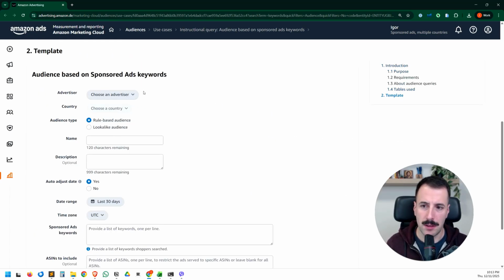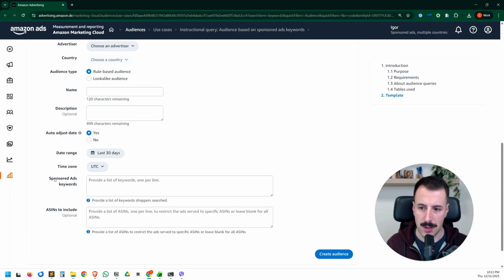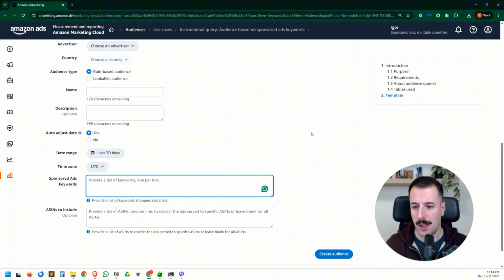So the structure is usual, as I already explained in the previous videos. The only difference is that now you can specify sponsored ad keywords, so provide a list, one per line. If you, for example, only want to target whatever jump rope, you just put it over here, and then you will build an audience from the people who only searched for that keyword but did not purchase.